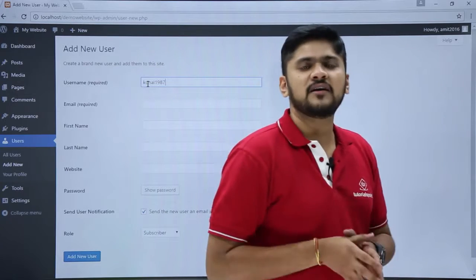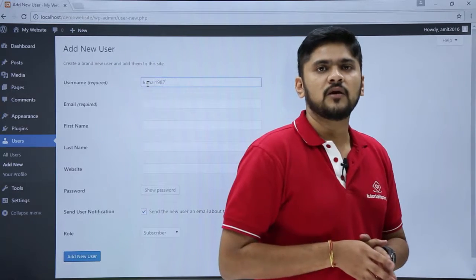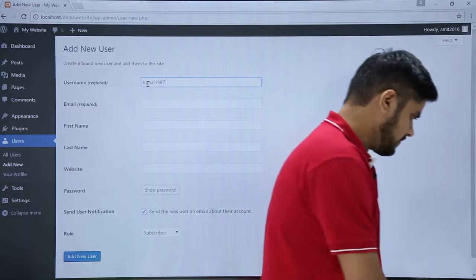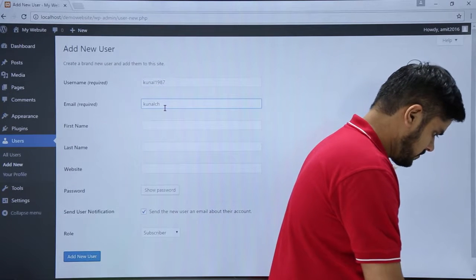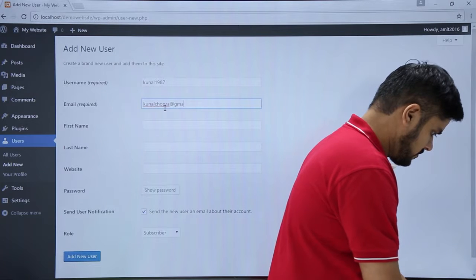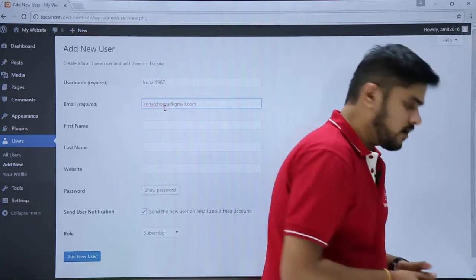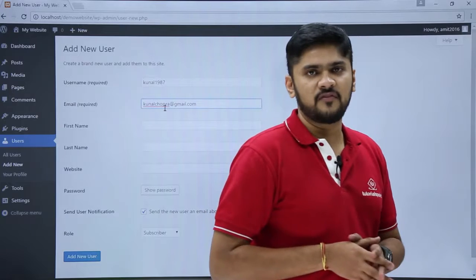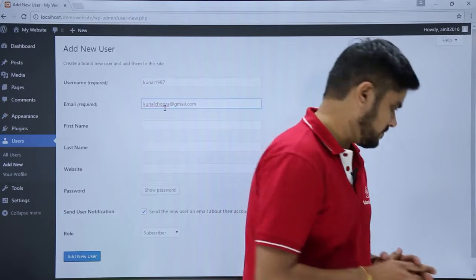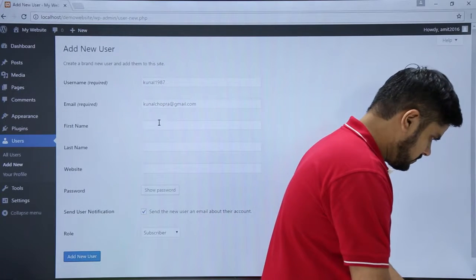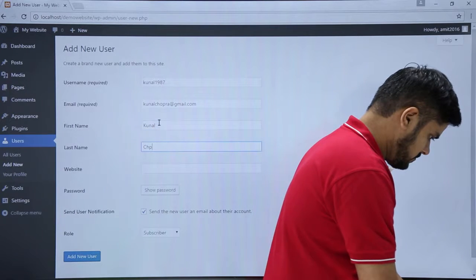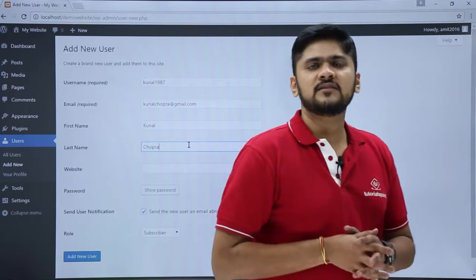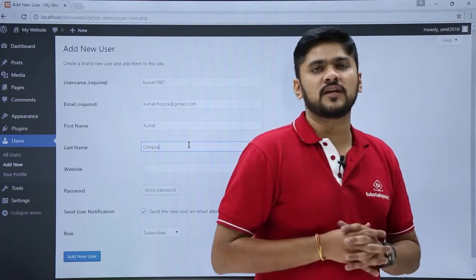Here you can see I have added a username, so you need to add a username, which is a required field. Now I have added the email, which is also a required field. Now I'll add the first name and last name. After adding these details, now I have to add the website if the owner has a website.